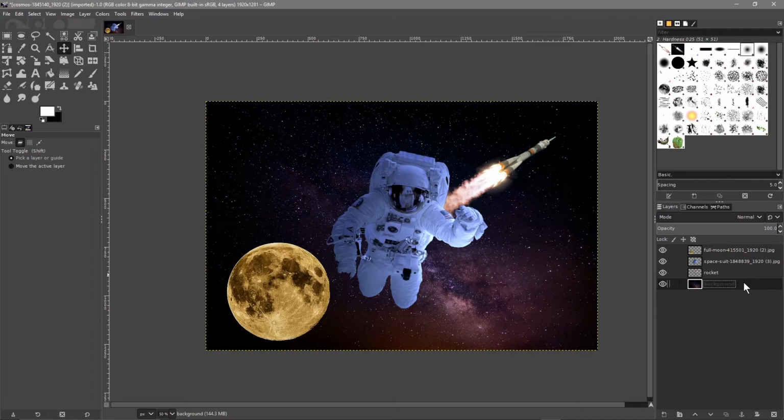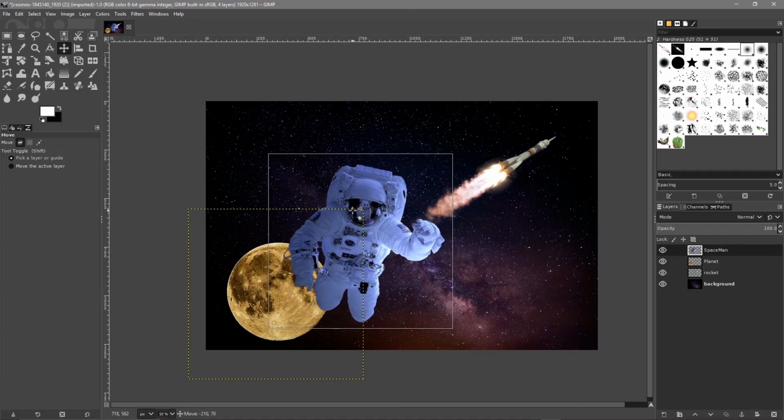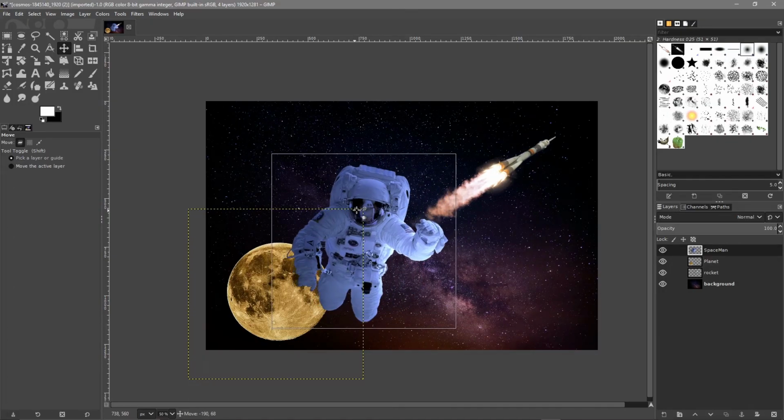You don't have to do this. Now you know that's the background, now you know that's the rocket. We'll call this one spaceman, and then this top one we'll call planet. Now it's easy to understand what they are, right? So if you want the planet to sit in front of this space dude, you just drag it underneath the space guy. Then when you click on the move tool and move the space guy, he'll sit in front of the planet, right?